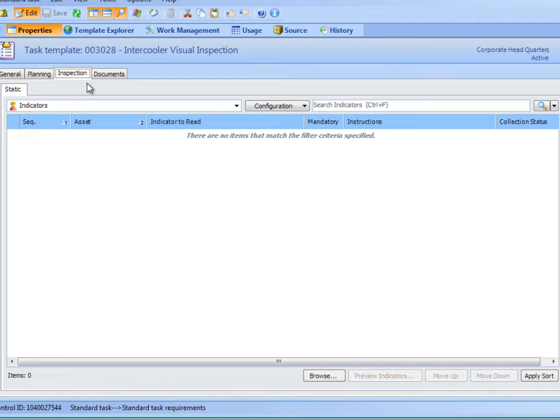For example, an indicator template temperature would be mapped to the temperature indicator on the asset. If an appropriate indicator does not already exist on the asset, APM creates a new asset indicator and adds it to the new standard task.